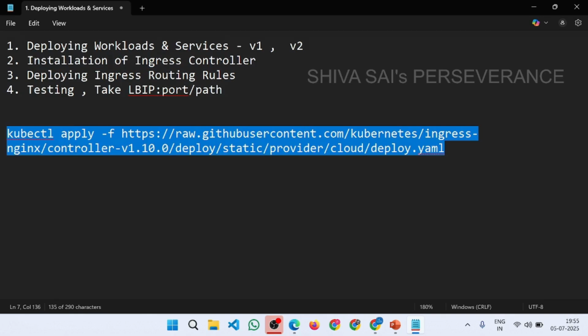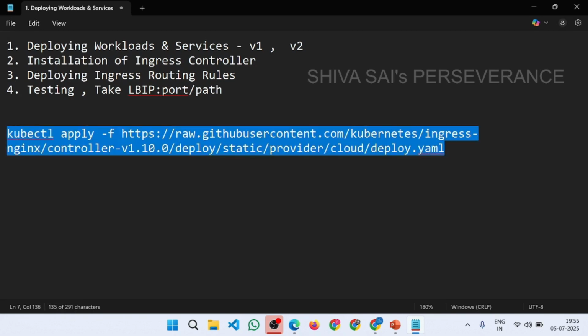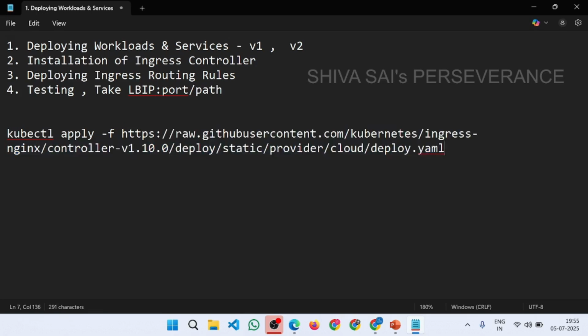Ingress controllers are provided by different companies and organizations. I'm picking Nginx, which is the most popular here. The Nginx Ingress controller is available in this particular YAML, so the complete software will be available here. This is step 2. Step 3 is deploying the Ingress rules. Step 4, we can test it, and we'll see this at last.